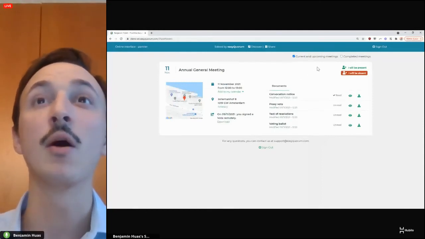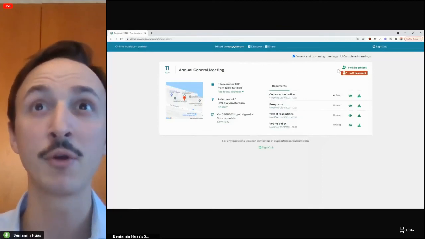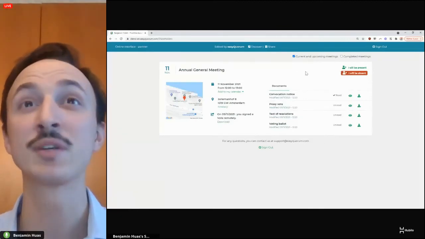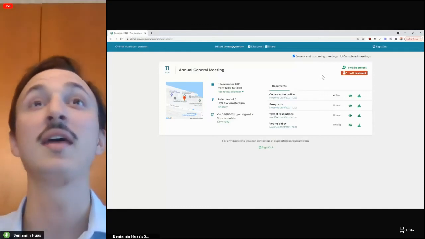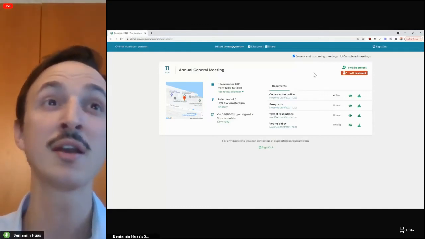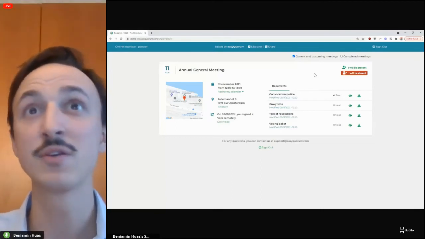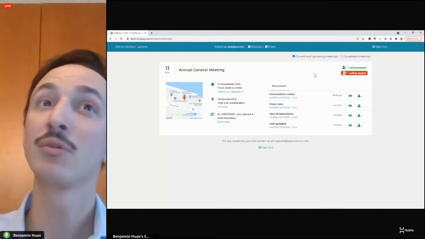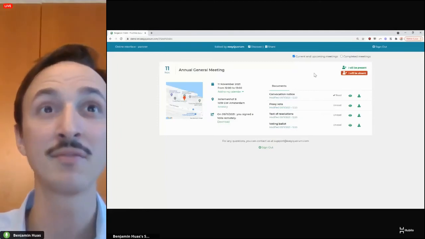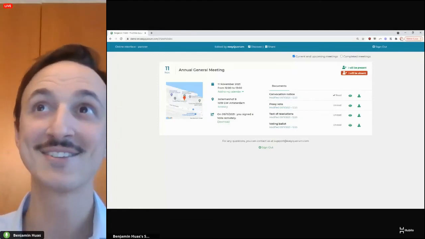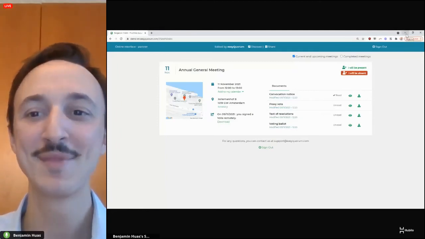There will be an extra button that will appear here. It will say participate in the live vote, and we'll just have to click on the button, and then we'll access kind of what we're doing here. We'll access a video conference room, and we'll be able to vote online live for each resolution. So that would be the next step.